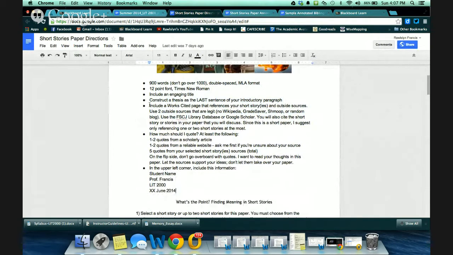So on this works cited page, you need 2 outside sources that are beyond the story or stories you're using. Okay, so one source should be from the FSCJ library database, or it can be a legitimate source from Google Scholar. But really, this is where students kind of get in trouble here. They might pick something that doesn't work. So the FSCJ library database, that will be a 100% surefire guarantee you're going to choose something that is approved. And then your other source needs to be a website.